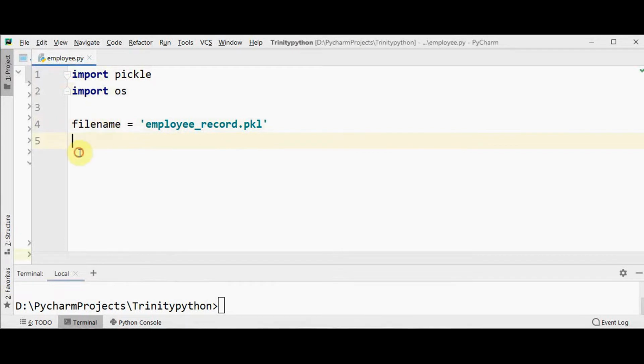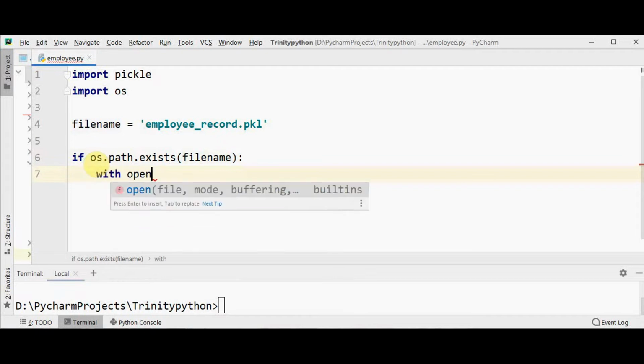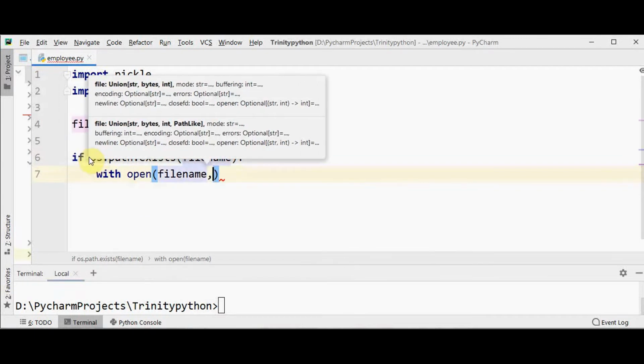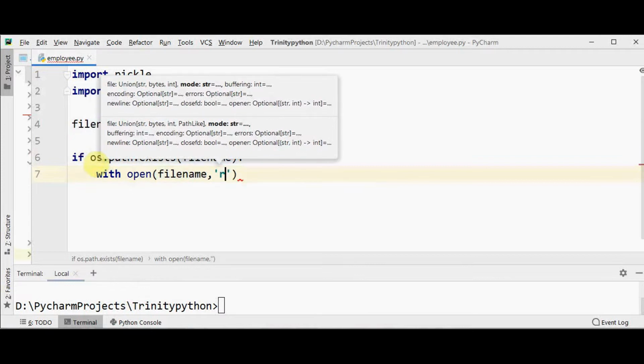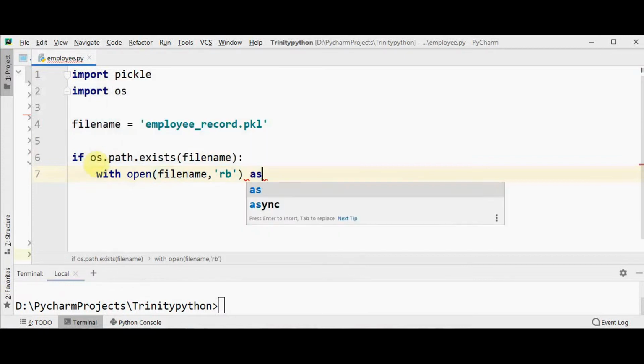Now when we run this program for the first time, there is no data in the file, so the file won't exist. In that case, create an empty dictionary. If the program is run the second time or third time, in that case, read the contents of the file. To check whether the file exists or not, use the method os.path.exists. It takes an argument, the file name. If it exists, read the contents of the file with open file name, and it must be opened in read binary mode, rb mode, and then the file object f.